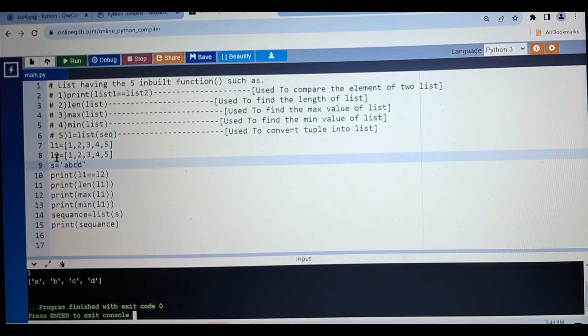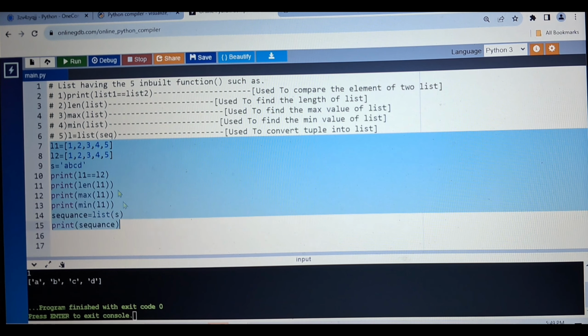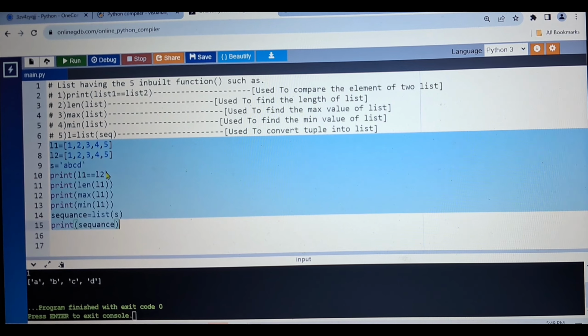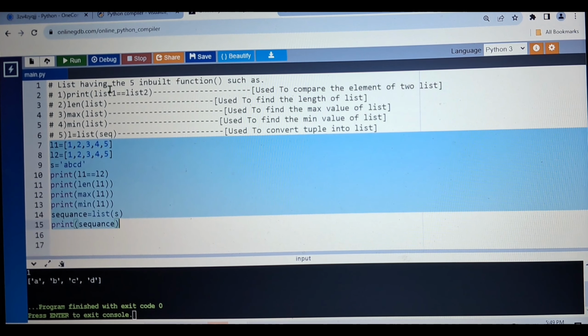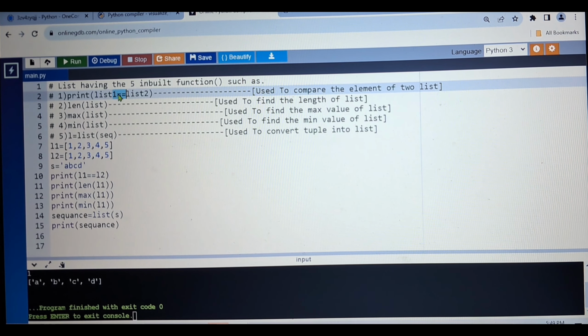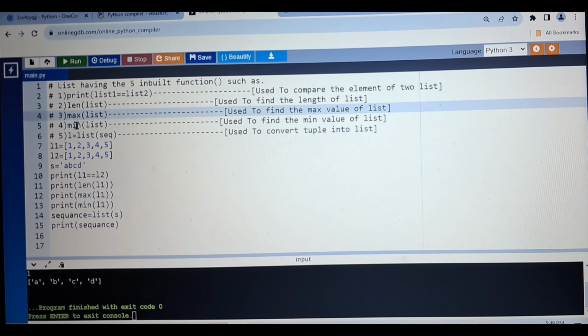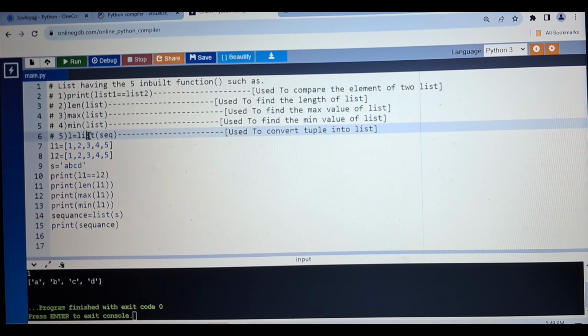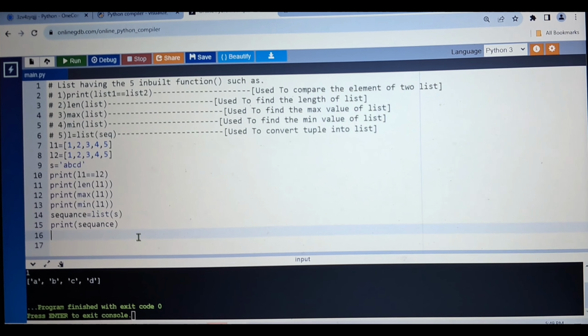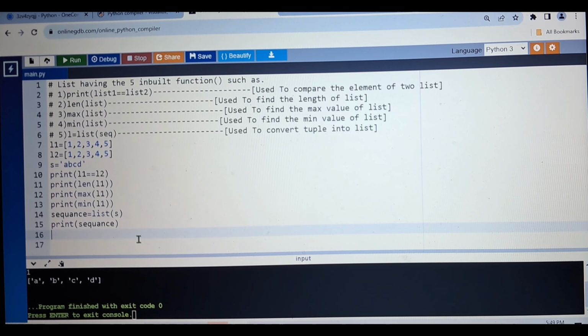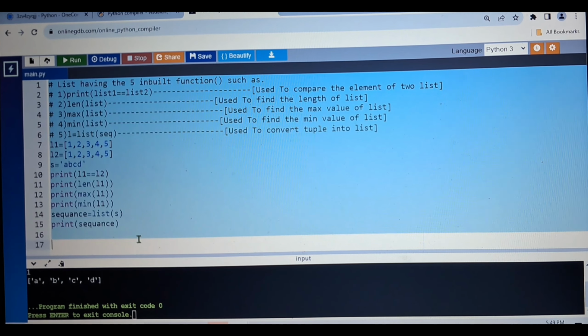So I hope you have got all these points, because it's a very easy thing. So keep in mind, list has 5 inbuilt functions, which are the comparison operator, double equals to, to compare any lists. Then we have the length function, then max function, then min function, and the list function. And this list is used to convert any sequence into the list data type. So I hope you get a clear idea of what these inbuilt functions are in Python and how we can use them. So let me remove.